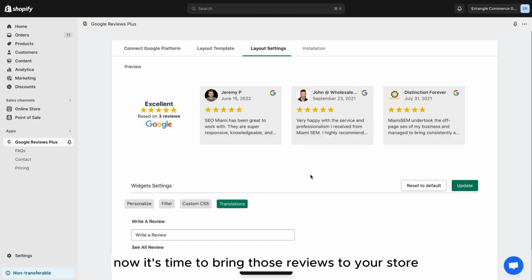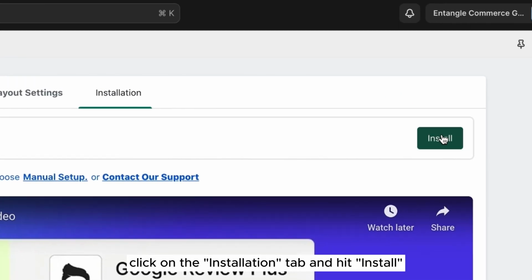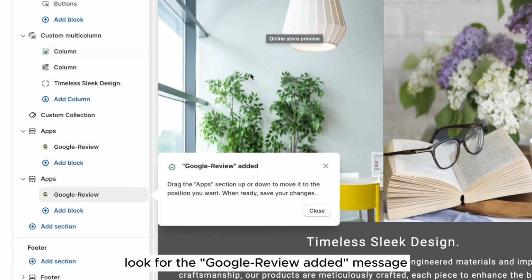Now, it's time to bring those reviews to your store. Click on the Installation tab and hit Install. This will take you to the theme editor. Look for the Google Reviews added message.